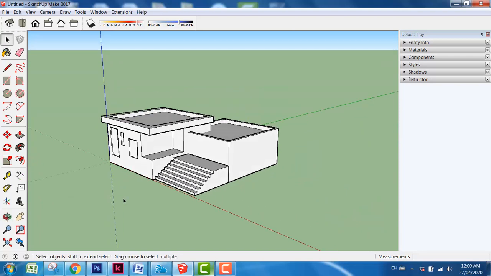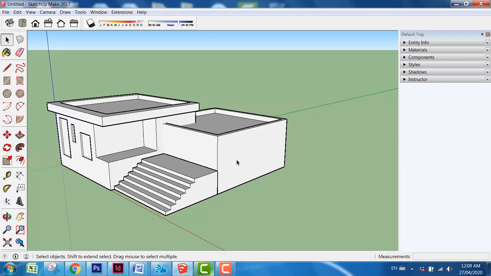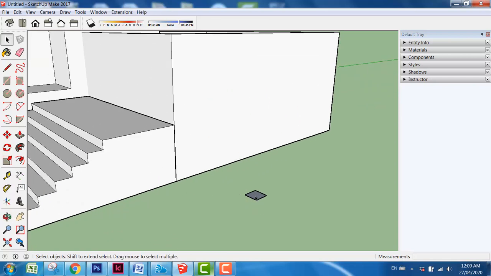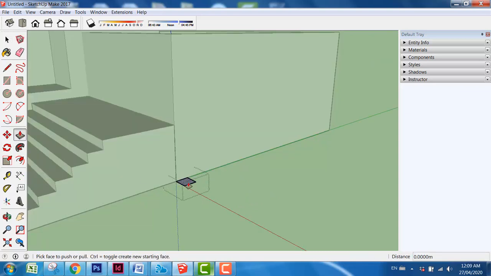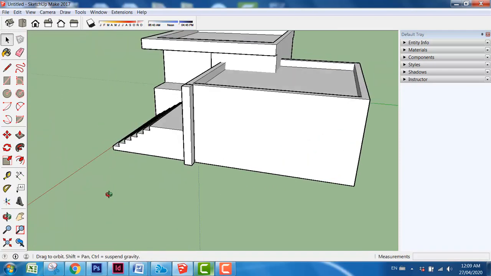Okay, now I want to put an element here, a decorative element. Please follow exactly what I am doing. I draw a rectangle. Maybe it's 0.5 by 0.5. It's kind of a column maybe. Double click, make a group. I just move it to here. Double click using push and pull button. I want it to come here. Okay, this is what we made now.